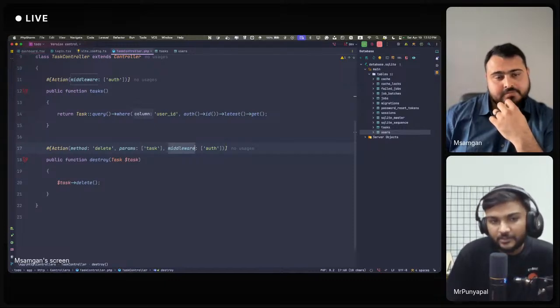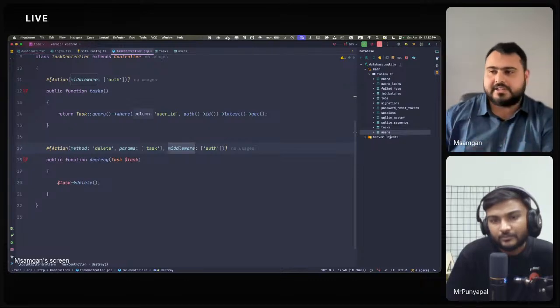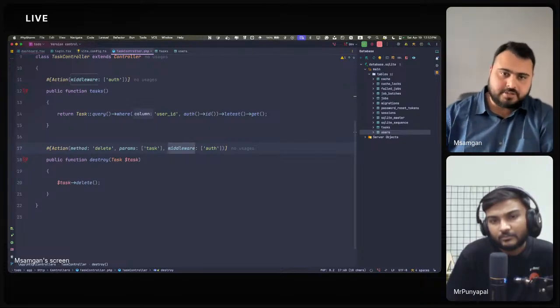Even you can define the middleware group itself, right? Just a middleware group, and then call the group on the method or something like that. Yeah, that is also a possibility. I also thought about that.